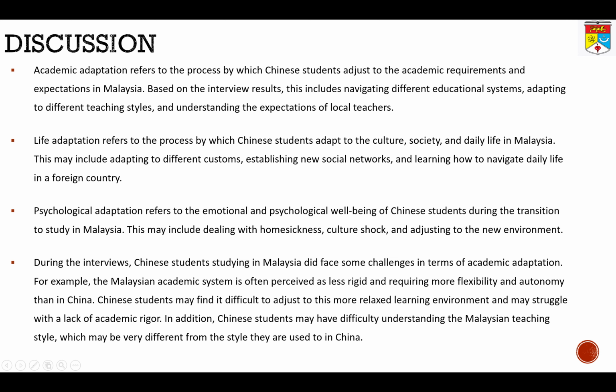During the interviews, Chinese students studying in Malaysia did face some challenges in terms of academic adaptation. For example, the Malaysian academic system is often perceived as less rigid and requiring more flexibility and autonomy than in China. Chinese students may find it difficult to adjust to this more relaxed learning environment and may struggle with a lack of academic rigor. In addition, Chinese students may have difficulty understanding the Malaysian teaching style, which may be very different from the style that they used.